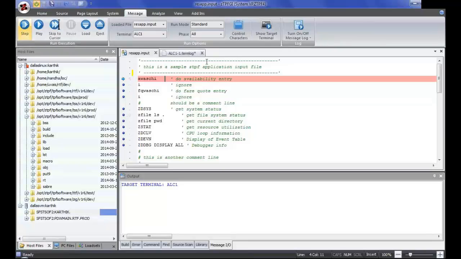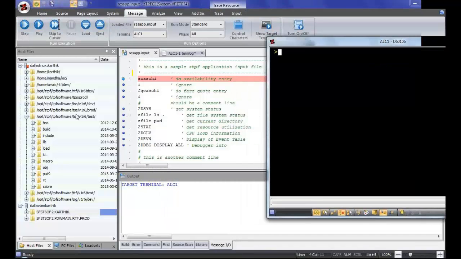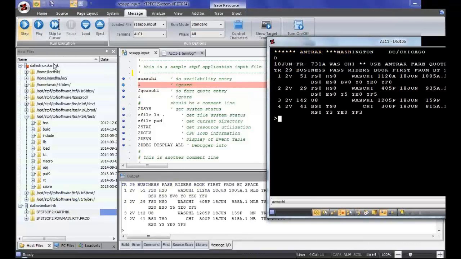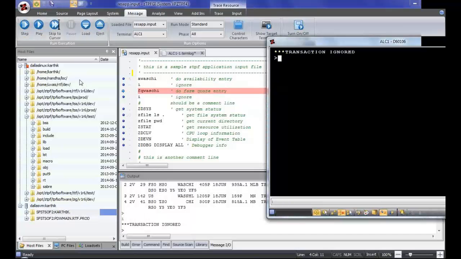At this point I'll also bring my terminal to the front so I can see what is going on. Okay, now step. If you look at that, I did a step, so the entry AWS CHI was taken and inputted through the ALC terminal and it went to the zTPF and then we got the response back. Everything happened just with the step button. But now we are waiting on the next line to do the step. So I can do one more step. The ignore is fired and the transaction is ignored.